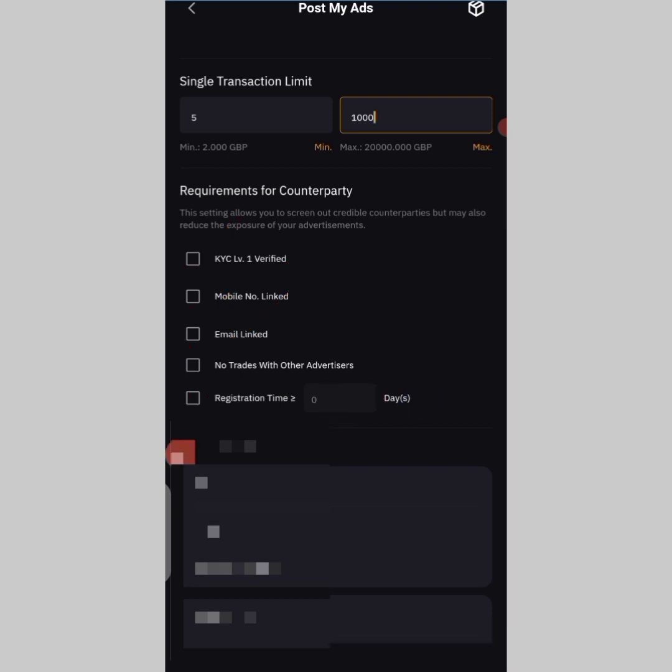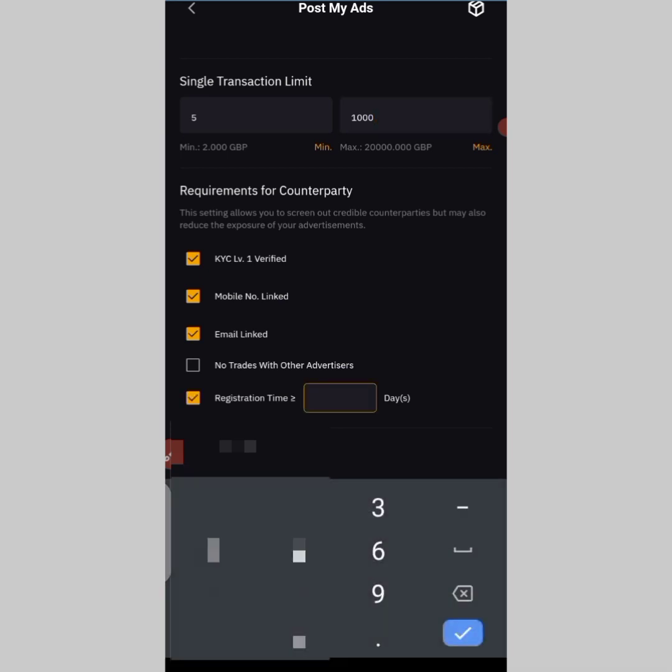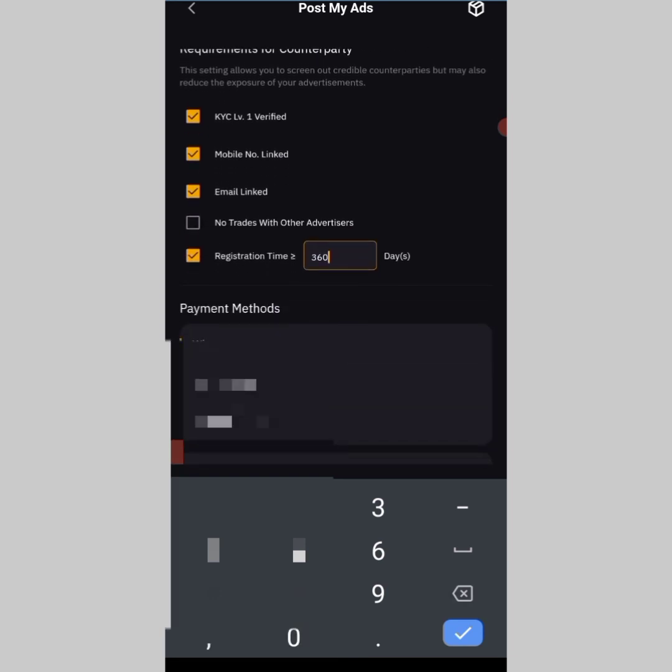day you like. But I will advise you should not put less than 100 days, because some people who are just creating an account will just want to test it out and see, and then hold your coin for some time before it's being released to you. So I would like you to put nothing less than 100 days here. So I'm going to continue with it right now. So you click on this, you click on mobile linked, email linked, and then registration time, I will just put 250, or let me say 360. At least that is a year.